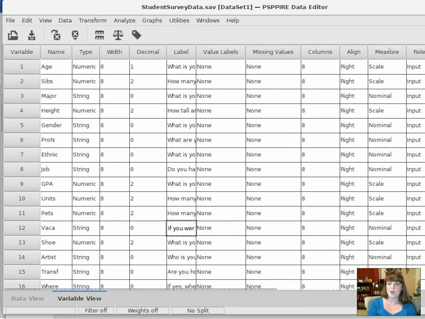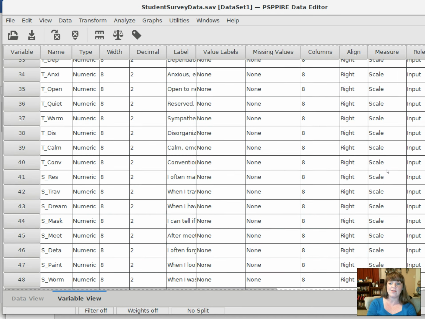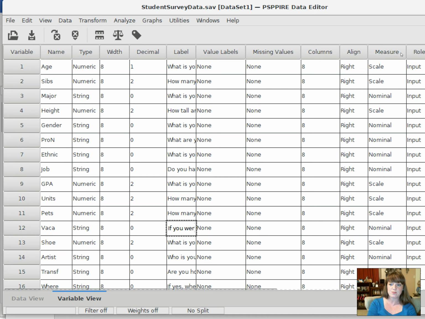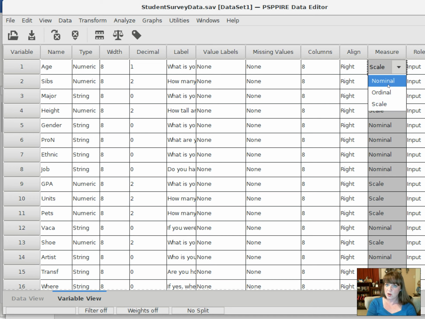Measurement is the other one that might be interesting. You have 3 options for measurement. There's a little drop-down menu. You can choose between nominal, ordinal, or scale. And for those who are familiar with statistics at all, there are 4 what are called scales of measurement. You can really classify all data into what's called quantitative, numeric, or qualitative, which is like a string.